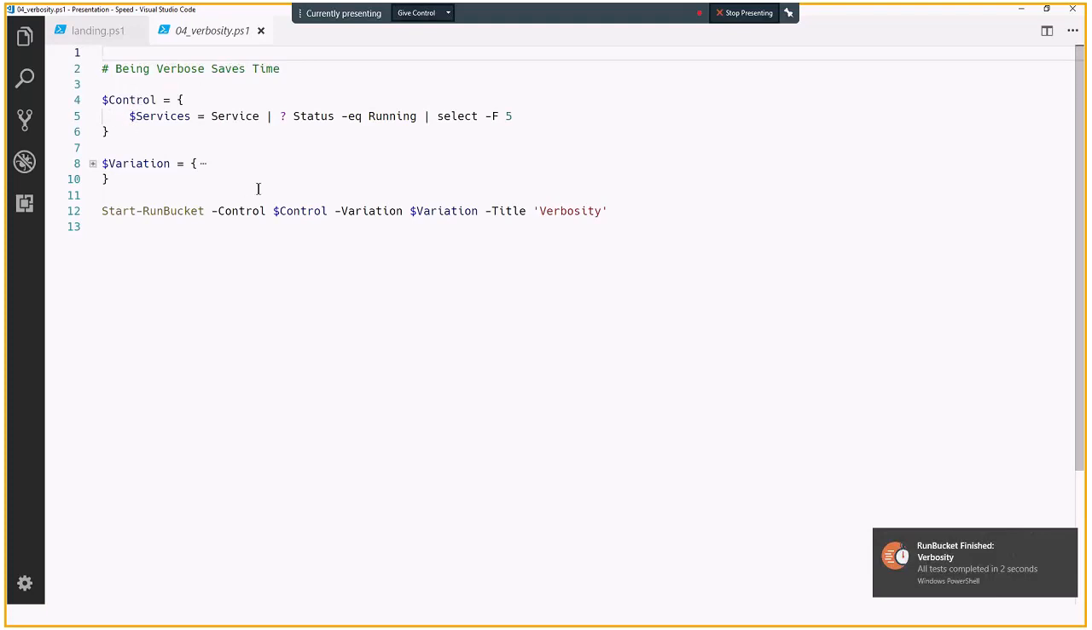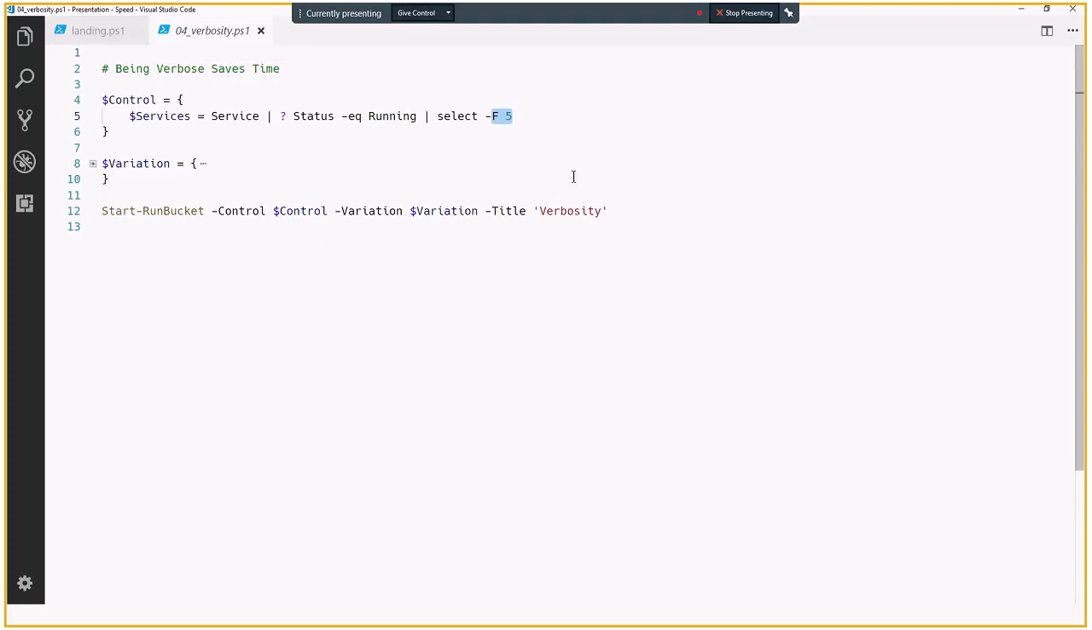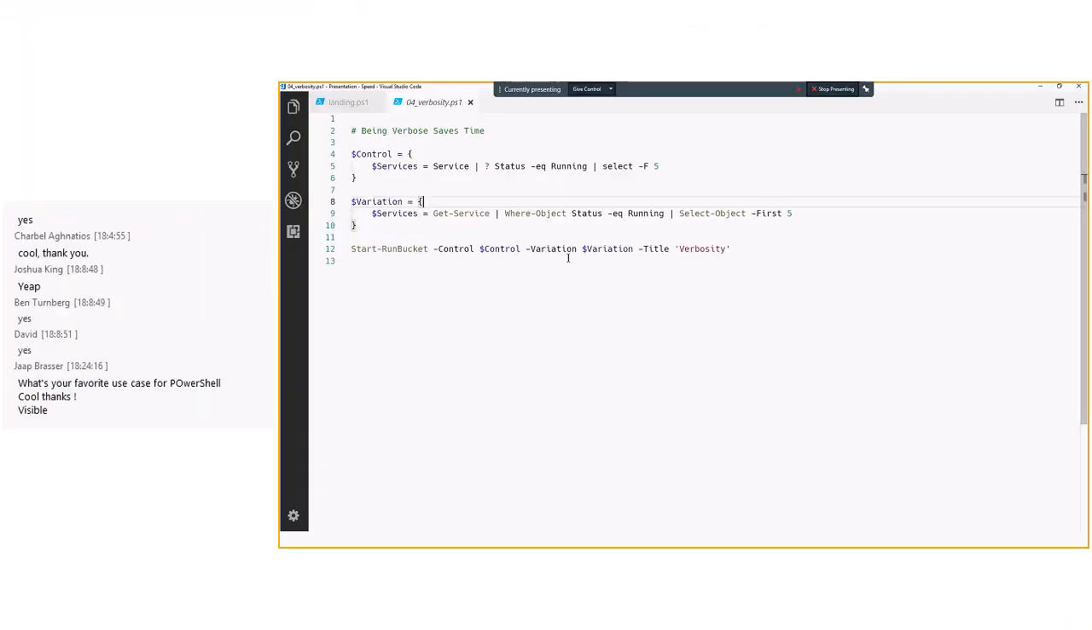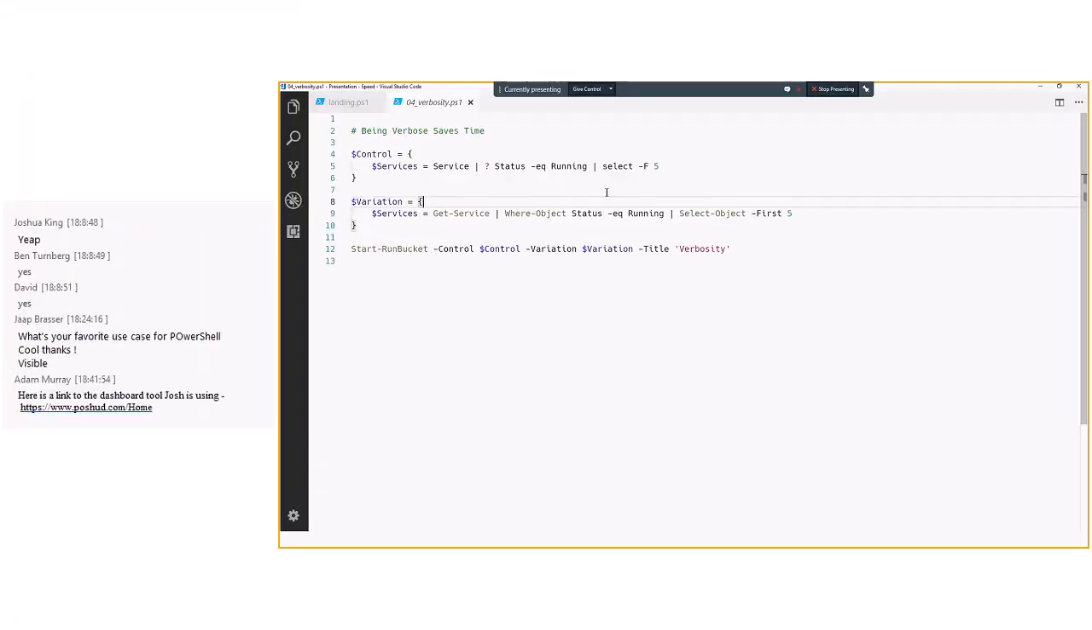So as our control, we're looking for specific services. We want services that are running, and then we're going to select the first 5 of them. This is using various aliases such as service instead of get service, a question mark instead of where object, and select -F instead of select object dash first.